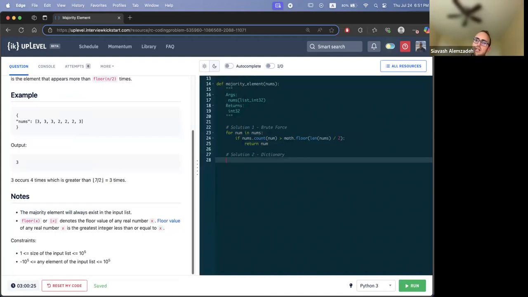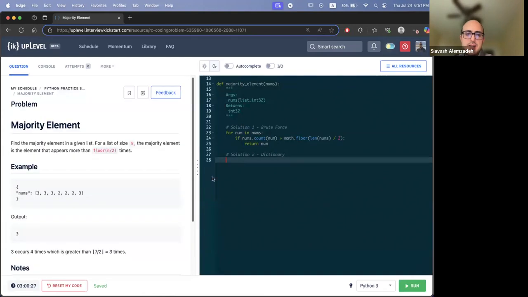I would say this is highly inefficient. The reason is that each time we get to a number, we are counting it. So it's basically similar to a nested for loop, because each time you call this count, it's going to go through the whole list to count that element. So you are passing through this list once, and then each time you're passing through it again, twice.